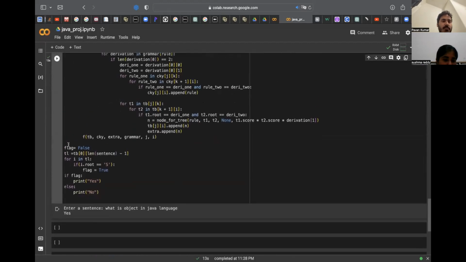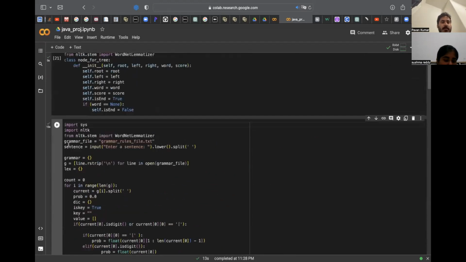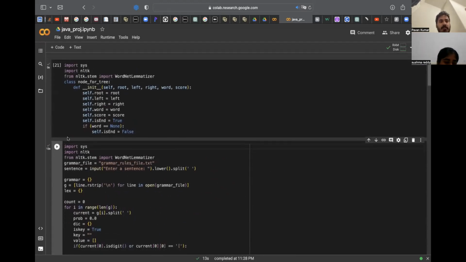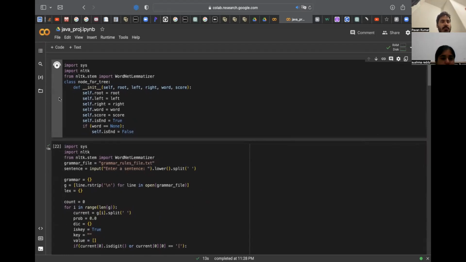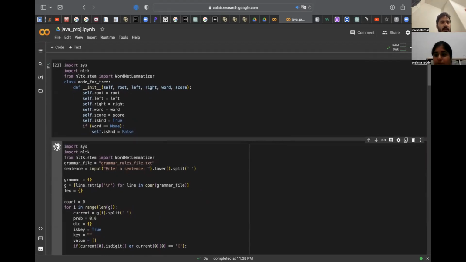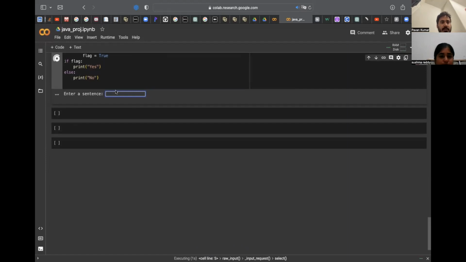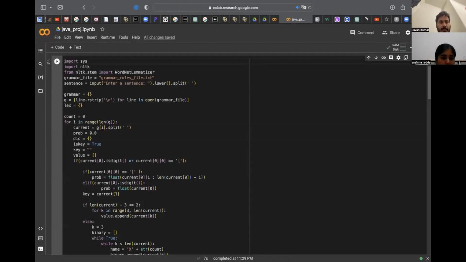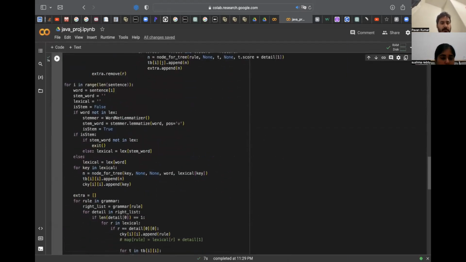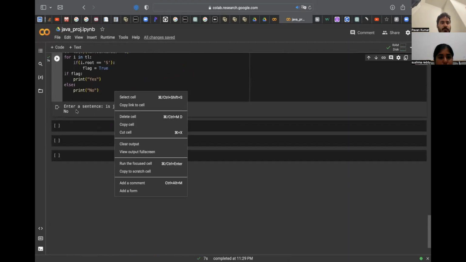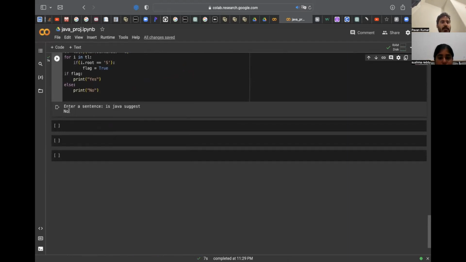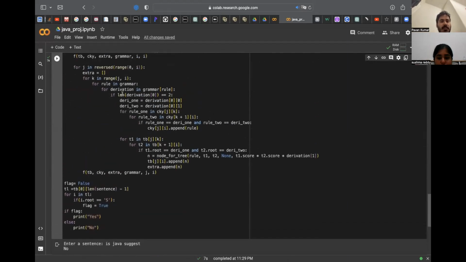Now let's check the invalid sentences, whether the code works for invalid sentences or not. Let me check the sentence "is Java suggest", and we got the output as no. This indicates that the sentence is invalid according to the given grammar rules.